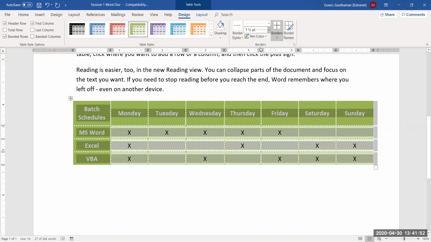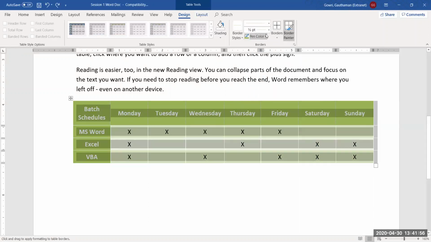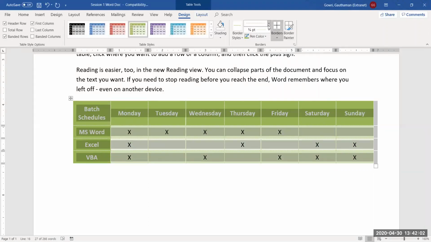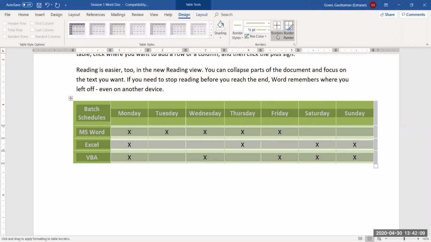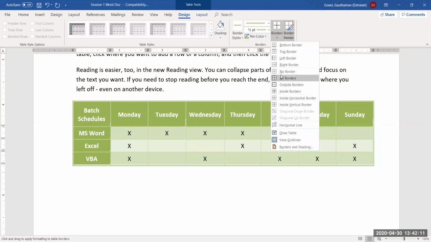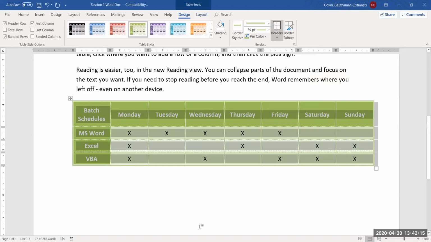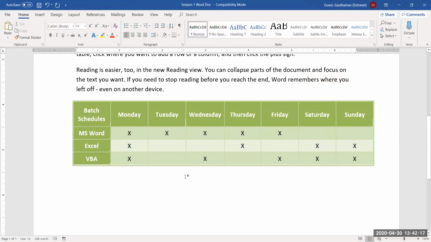So let me reduce the thickness. I'll reduce the thickness and then apply it again. Yes. So I'll take another border. Let's say this time I'll choose this one, and I want it to be applied outside the borders like this.